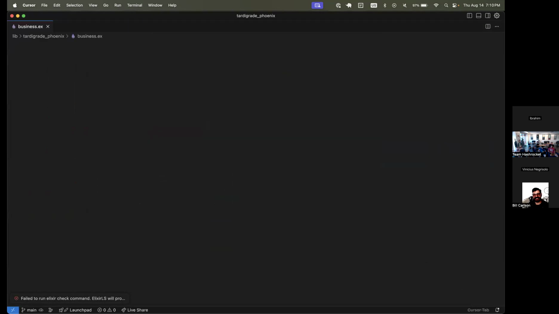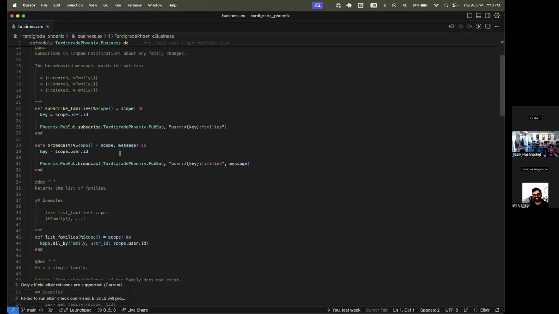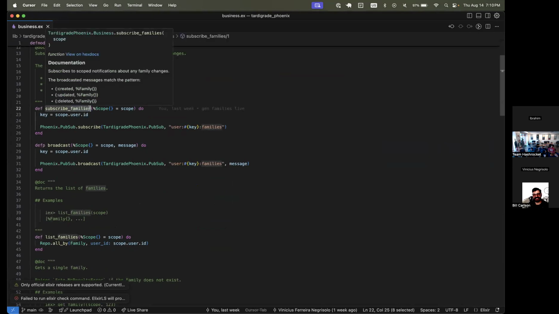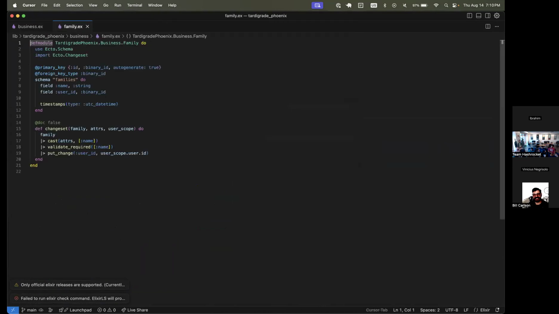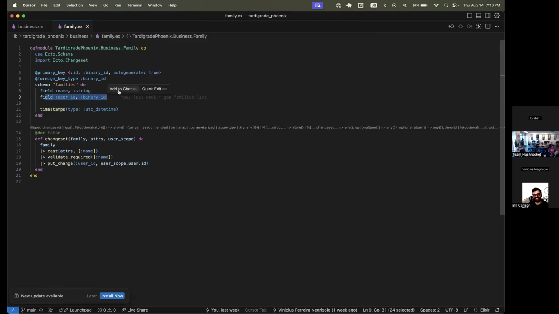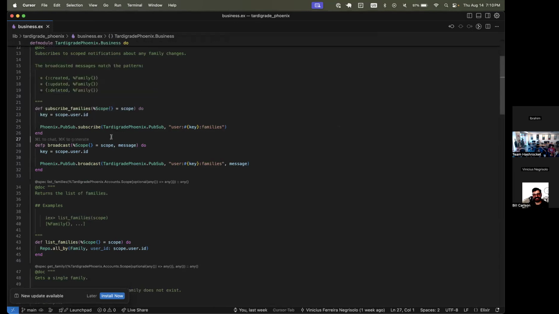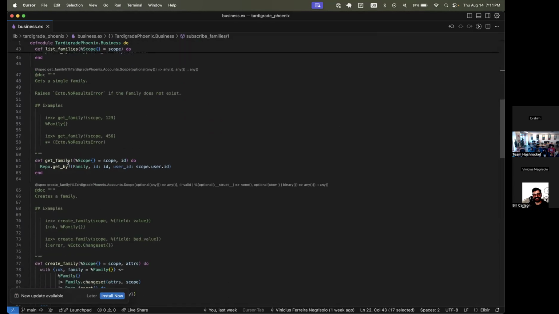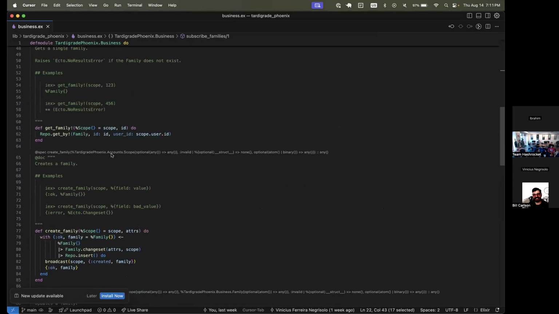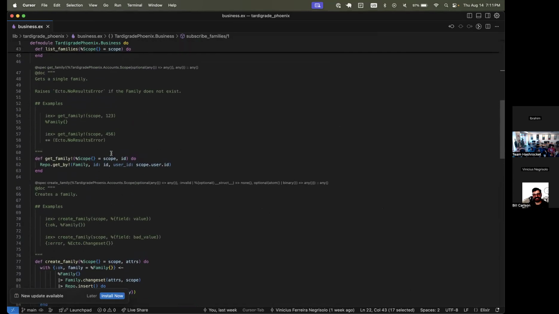Let me see, I think I created something. Oh, so regarding this code, for example, I did ask to create these families. The families belong to a user, so the families are using the current scope already. So what they do is that when they create the family schema, they just put the user ID by default. You don't need to do anything. And if you don't want to use the scope, when you're creating your schemas or live views, you have to use dash dash no scope. So by default, it uses the scope. Then it puts the scope everywhere, to subscribe, to broadcast, to list the families, to get the family, to create the family. So now it's preparing your app not to leak data from other users.